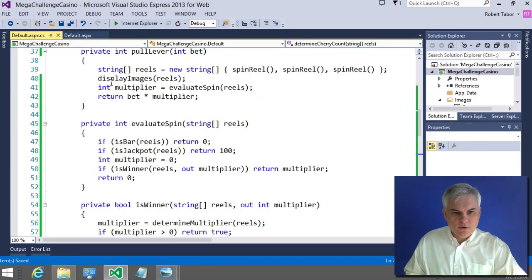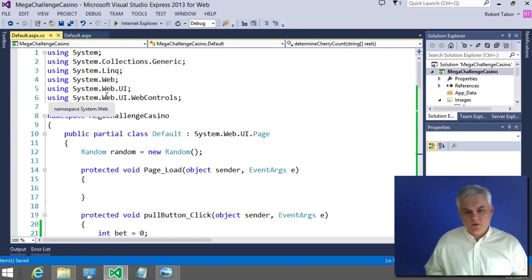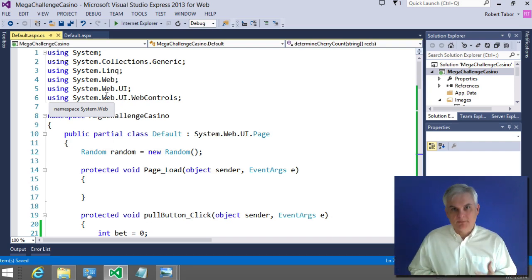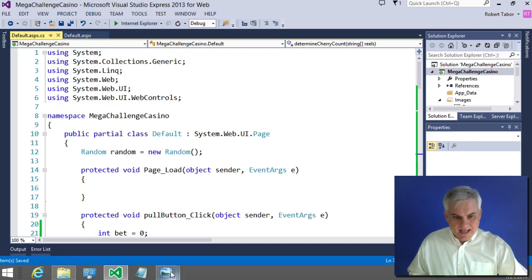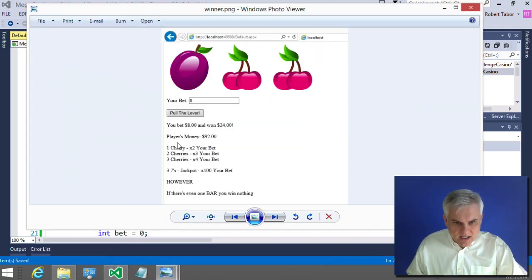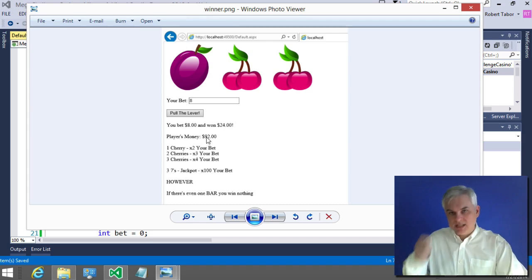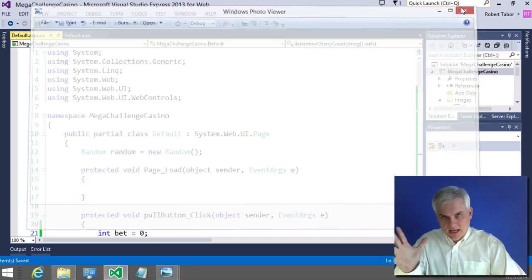And I think we've finished the second portion of the solution. But there's one more to go where we have to worry about the winnings and how much the player currently has. Like, looks like the player has won some, lost some, and now he's only got 92. And we said we're going to do that with view state. So we're going to do that in the next lesson.